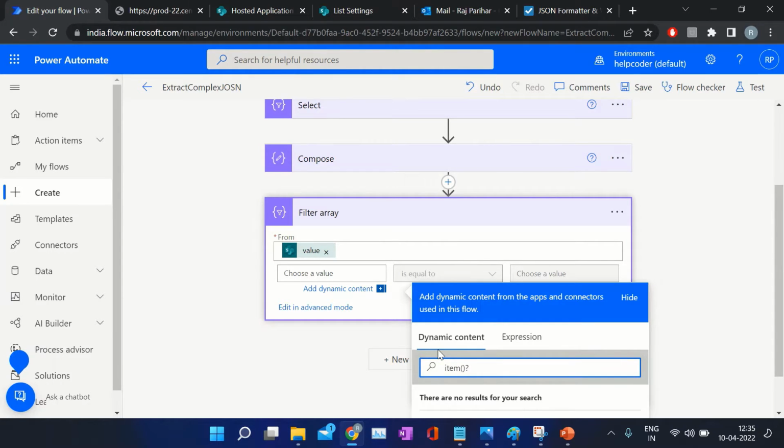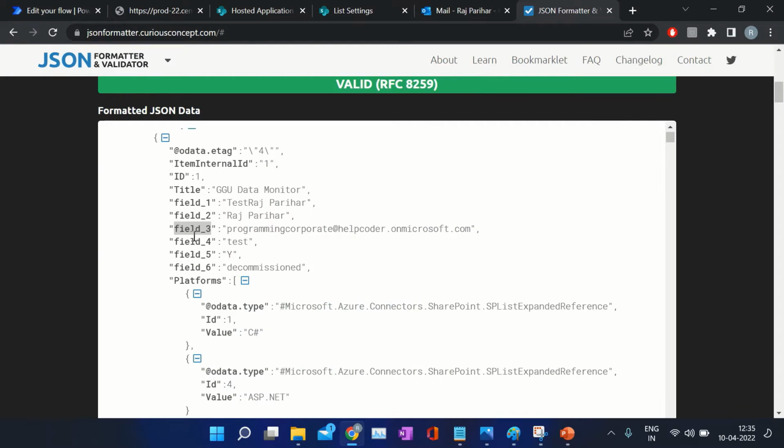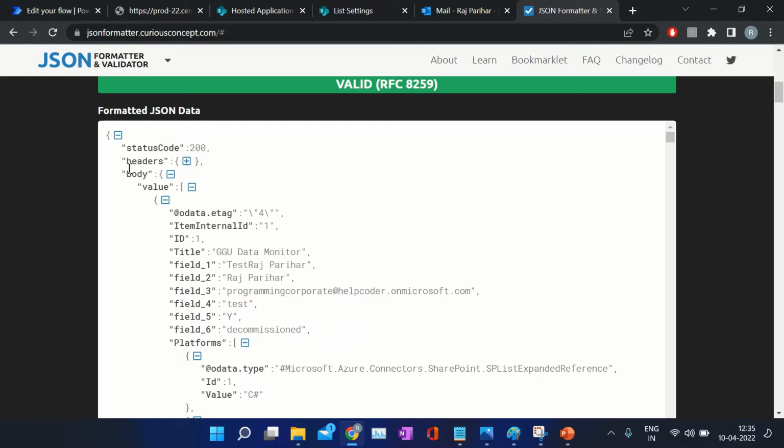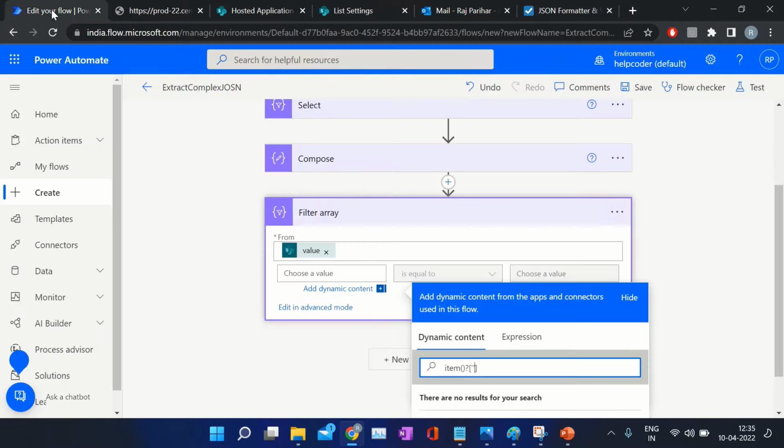From the item, extract, if you look here, item is targeting the value. Value is a type of array. Anything which is in square brackets means it is a type of array in the JSON object, and something which is in curly braces means it is a type of object within the JSON. So to fetch data, item is this item we want.